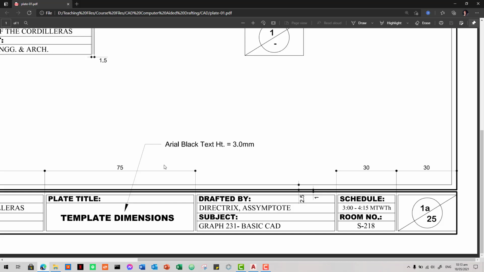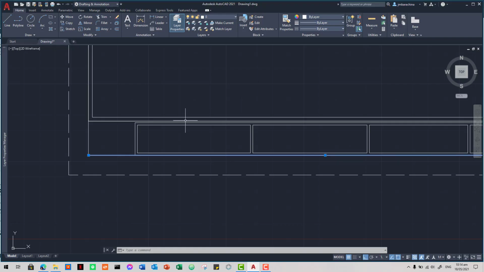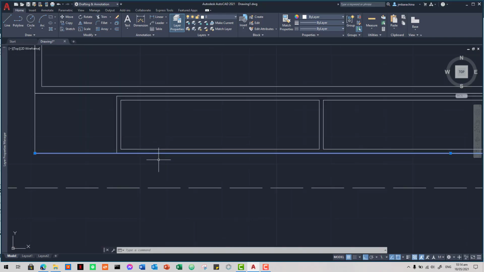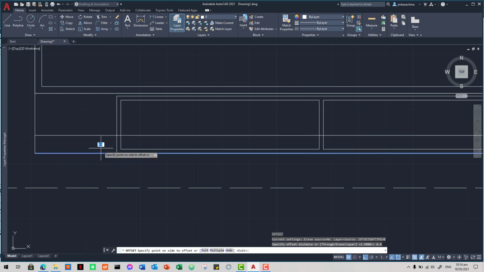Alright, what I will do now is I will offset this. That distance will be 5 millimeters from this line. So since this is 1.5 millimeters, I'll just add 1.5 to 5, so that would be 6.5. So if I offset this, it will be in the right position on these smaller boxes. So I'll offset it by 6.5, 1.5 plus 5. So you have it there.